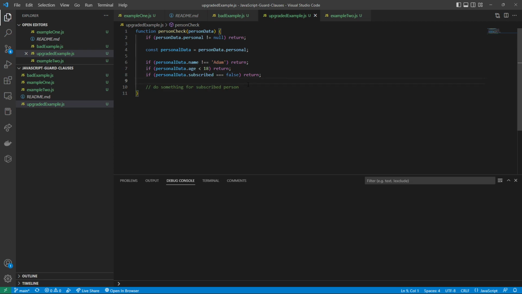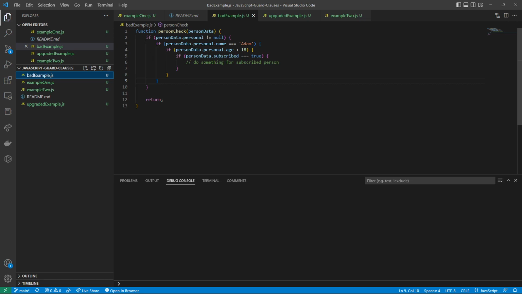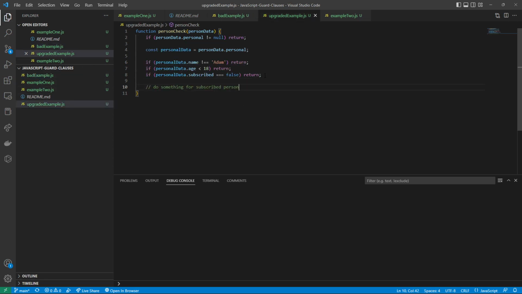However, at the end of the day, in the bad example, we have this messy code that brings us to what we want to do for that subscribed person. But in the upgraded example, you notice all the guard clause information, such as the personal data, is done at the top, and then at the bottom, the actual functionality is presented. Now you can use this in many other scenarios, but these are just the 3 scenarios I can provide to you guys. They show you how it can improve either efficiency, or the overall readability for you and other developers.